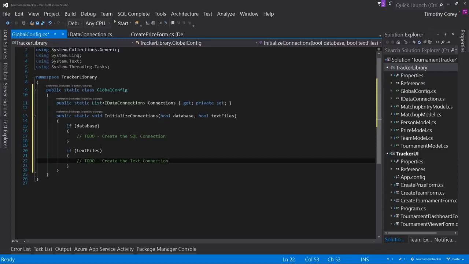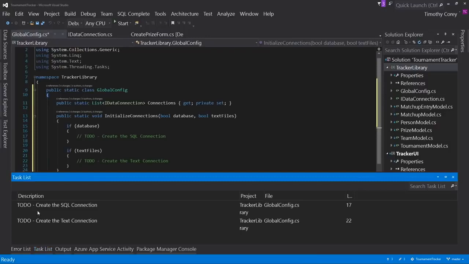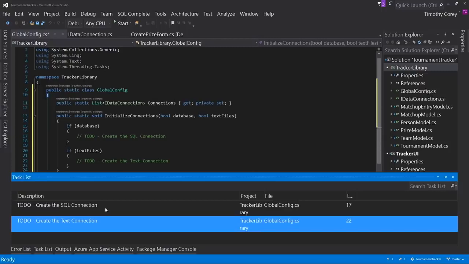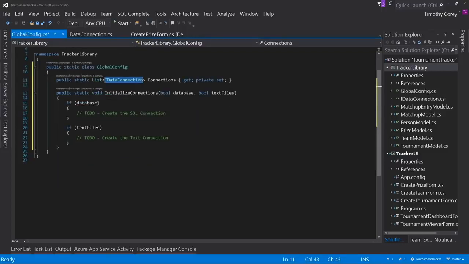Okay, and a to-do list will show up in your task list. See the task list down here? If you don't have that, go to your view, and the task list is right here. Okay, but the task list, now I have two to-do items. Create the SQL connection, create the text connection. So right now, I don't have anything. We're going to come back to this and put something simple, but we don't have actual classes to implement yet. We don't have anything that uses this kind of contract. So now we have to think about creating it.